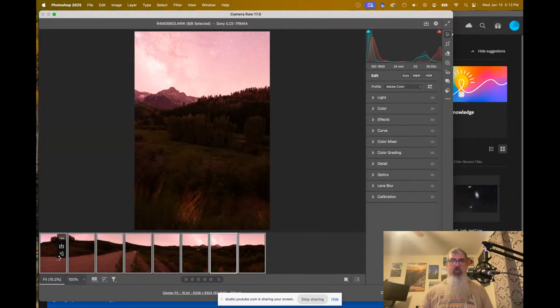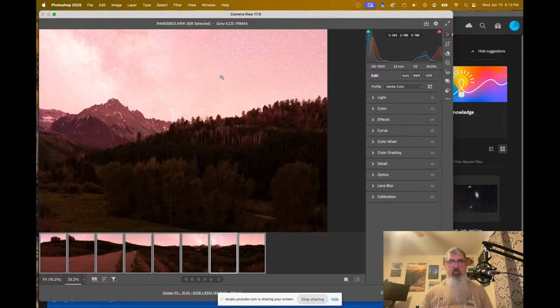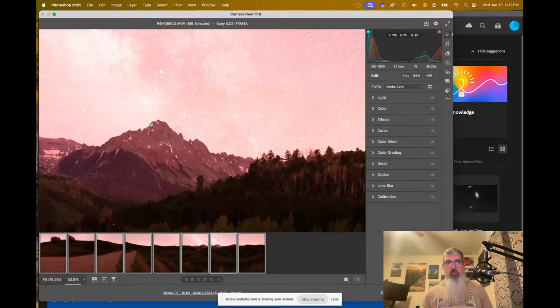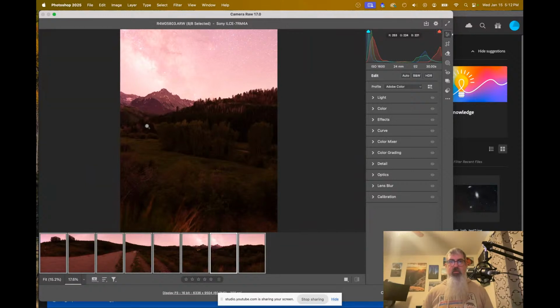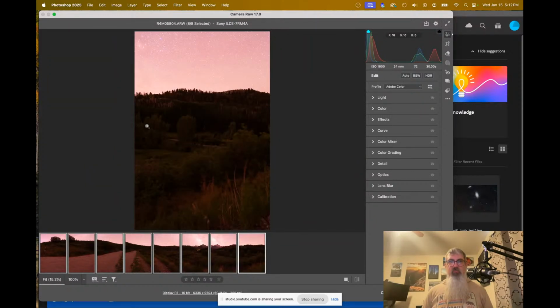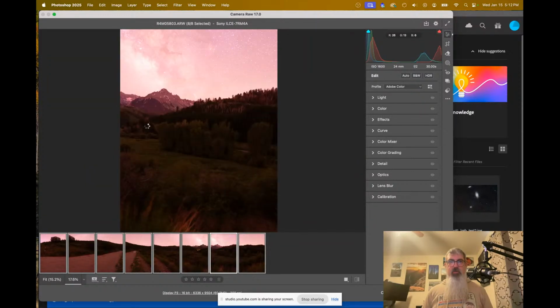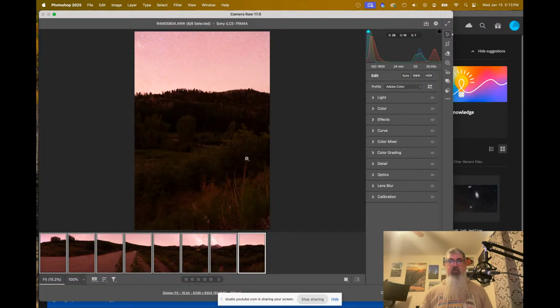And so if the mountain itself here looks a little bit too bright, we'll probably fix that to make it look a little bit more natural in the final image. But for purposes of merging the panorama, I think we want things to be bright enough so that the panorama software can detect the relevant points in the image.